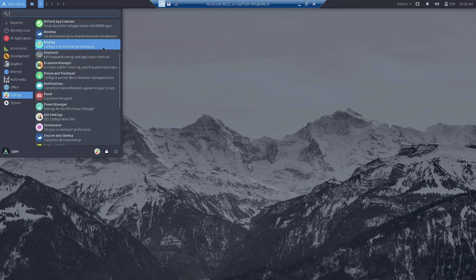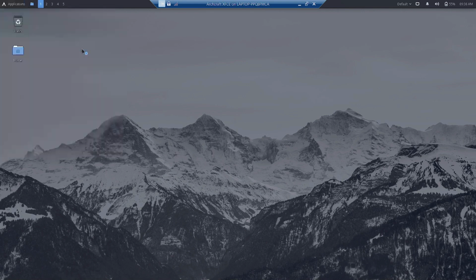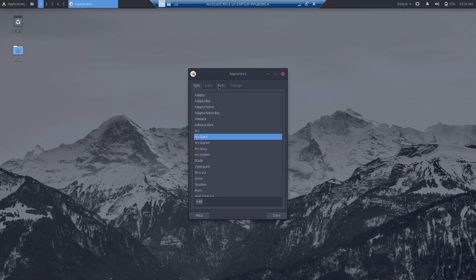Let us go over to the appearance section. Let us check out the appearance section. So you got different styles available. A lot of styles are available: adapta, adapta eta, adapta nokto, nokto eta, advaita, advaita dark, arc dark, arc easy, blade, arc lighter, cyberpunk, dracula, groot, gruvbox, hack, high contrast, juno mirage, krypton, manhattan. I think we have seen all these styles in the LXQt desktop of Archcraft. So same, all those styles are available here. Windows 10, Windows Dark, Slime, Spark, Sweet Dark, Wave, White.